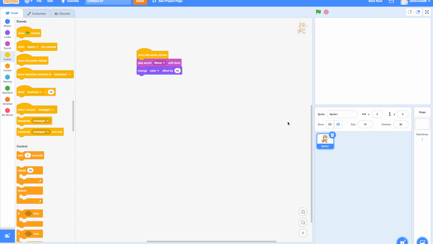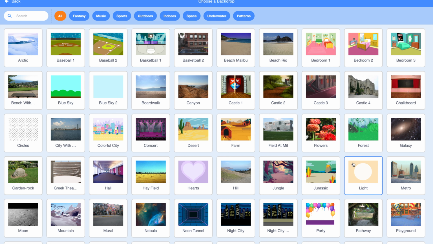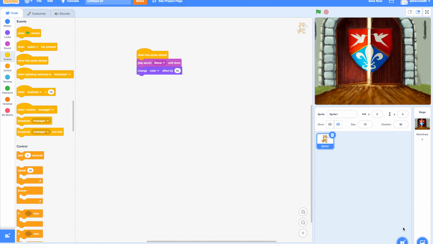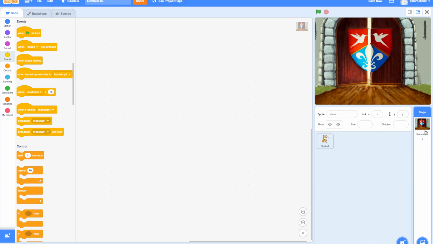So this is for when sprite clicked, but let me show you when backdrop clicked. Okay guys, let me add a backdrop. How about Castle 1? Okay, we got Castle 1. We're in a castle, the king's castle. Right, it's cool. But to activate that, you have to click on that white tab in the background.